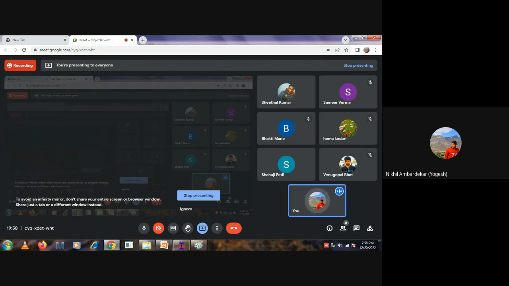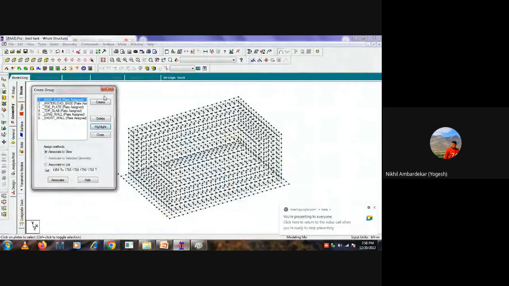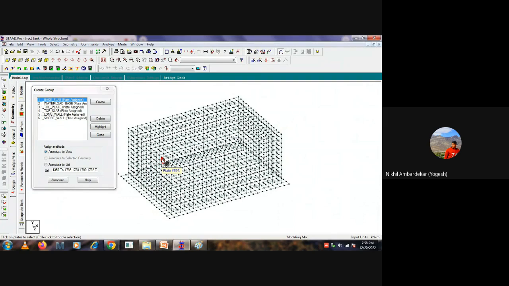No? Okay. So now what happened? Yes. Anybody want to say something? Corner of walls, correct. Okay. So now what happened? Since we are assuming the walls are fixed, at its ends and the bottom. Correct.